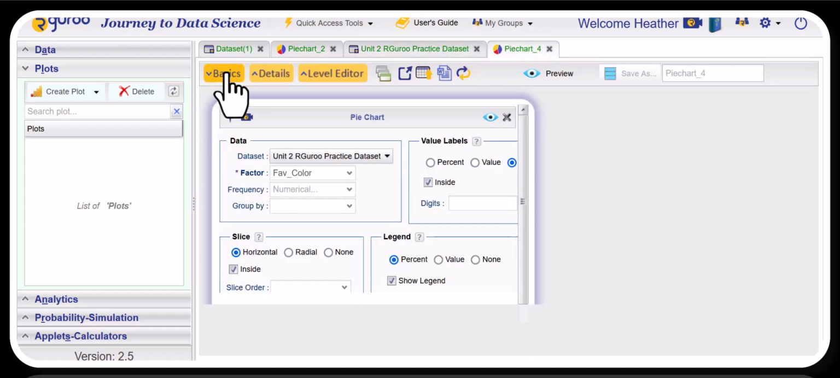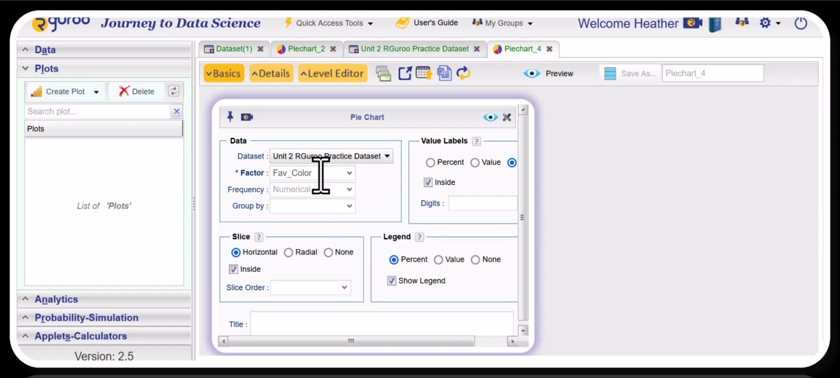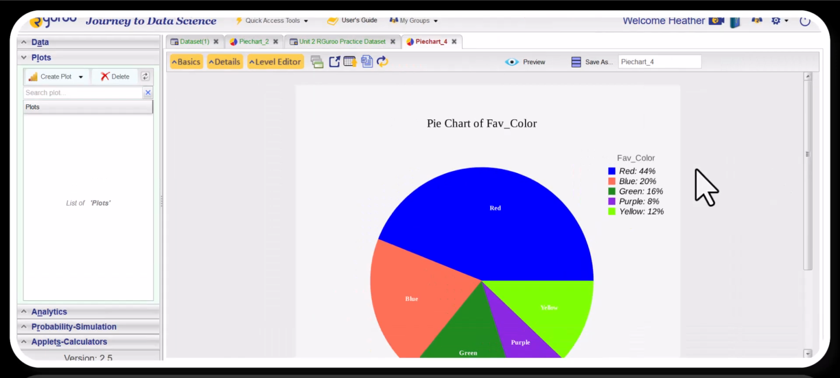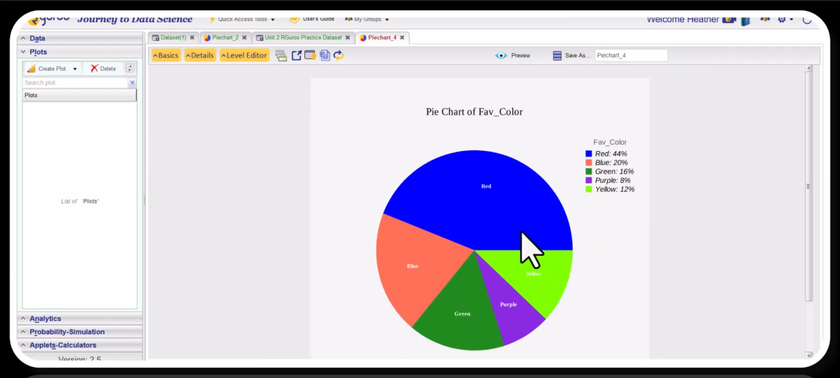I'll stop changing the subject here. I already selected favorite color. So let's go ahead and hit this eyeball and see what we get. I'll zoom out a little bit so we can see it all at once. So let's look at it.